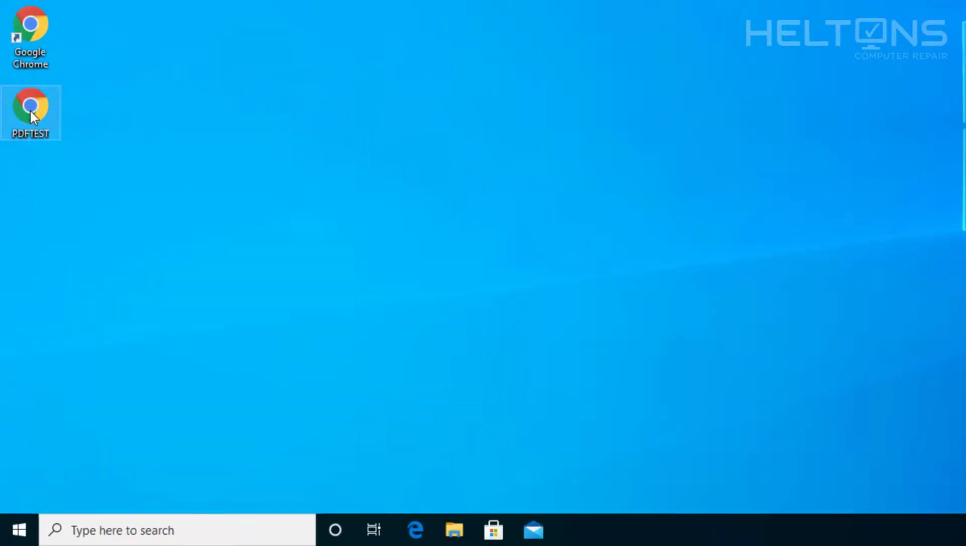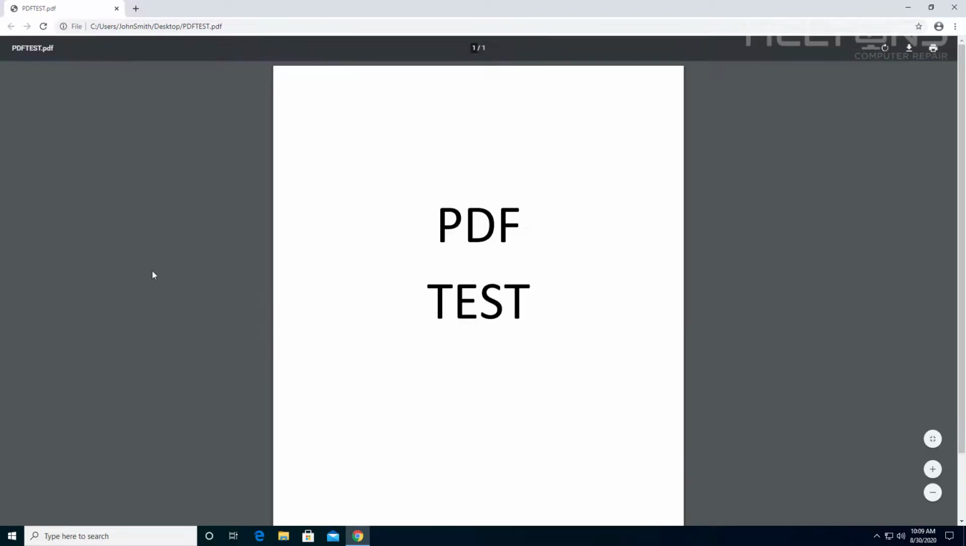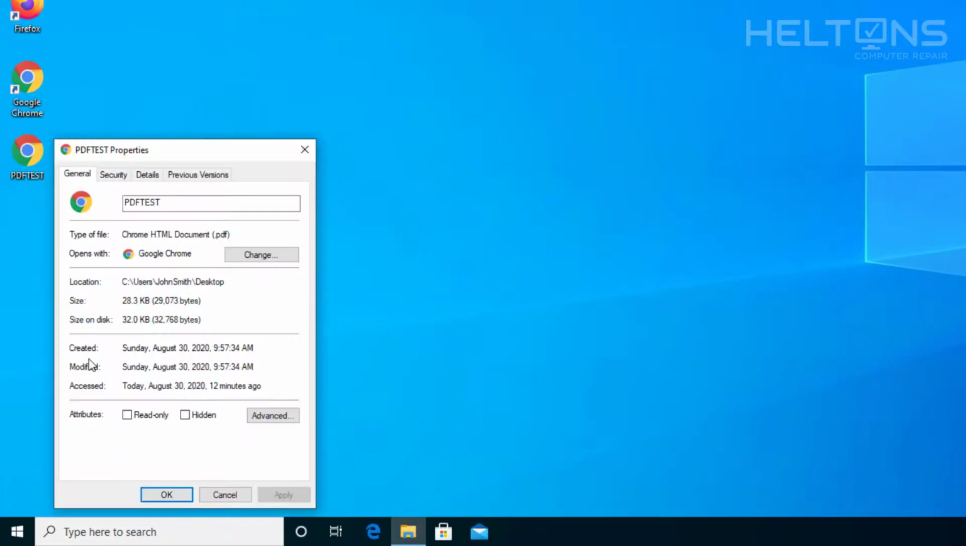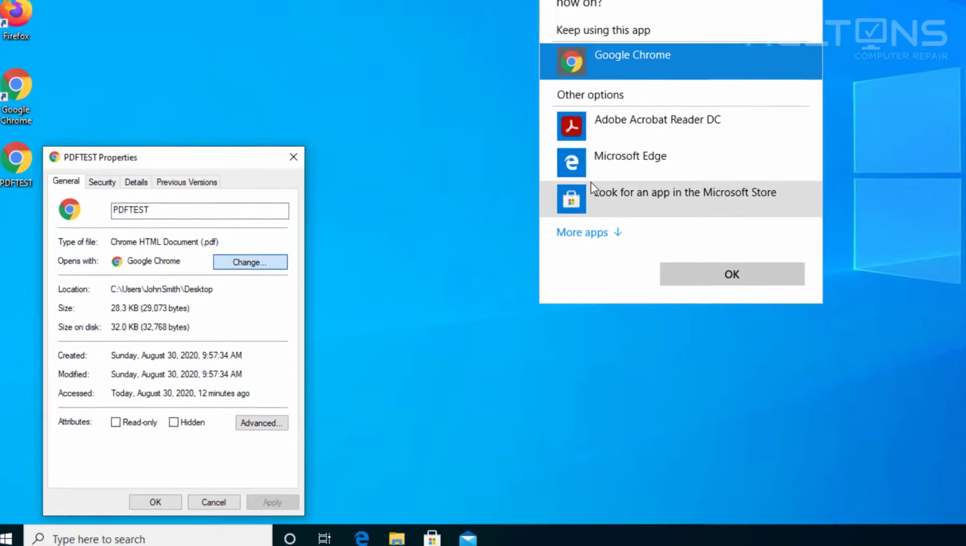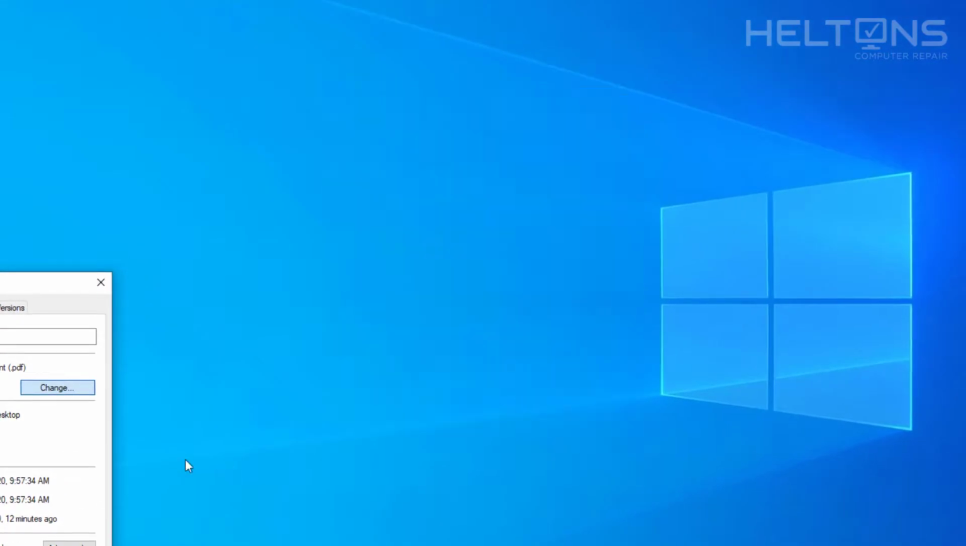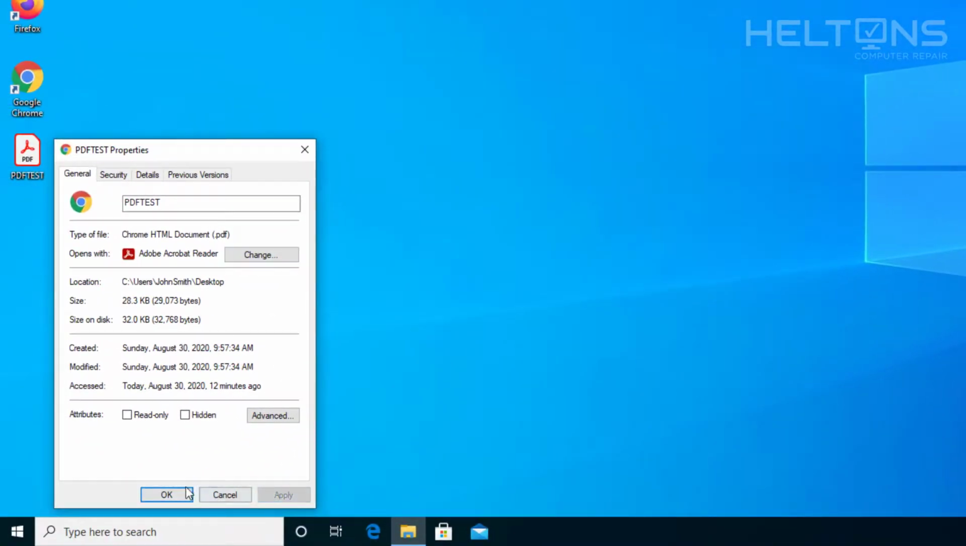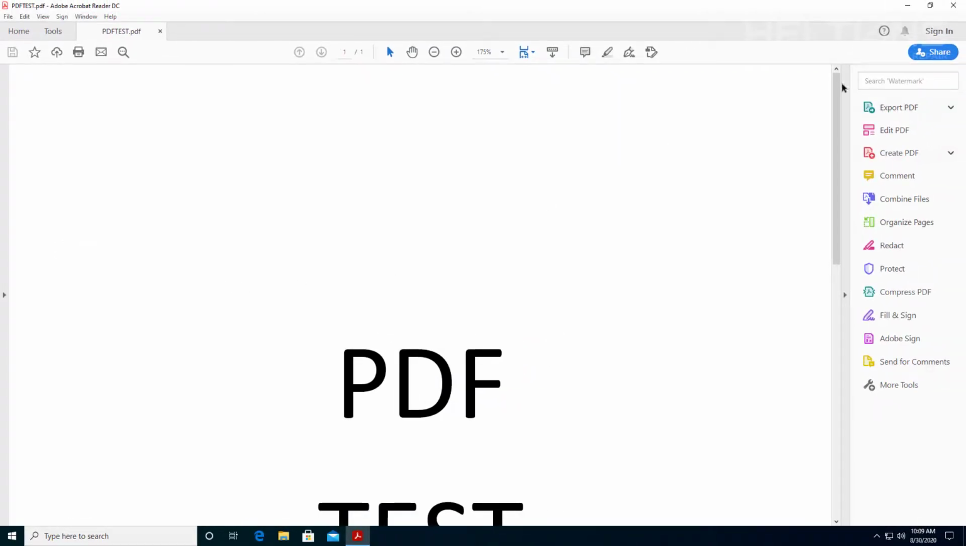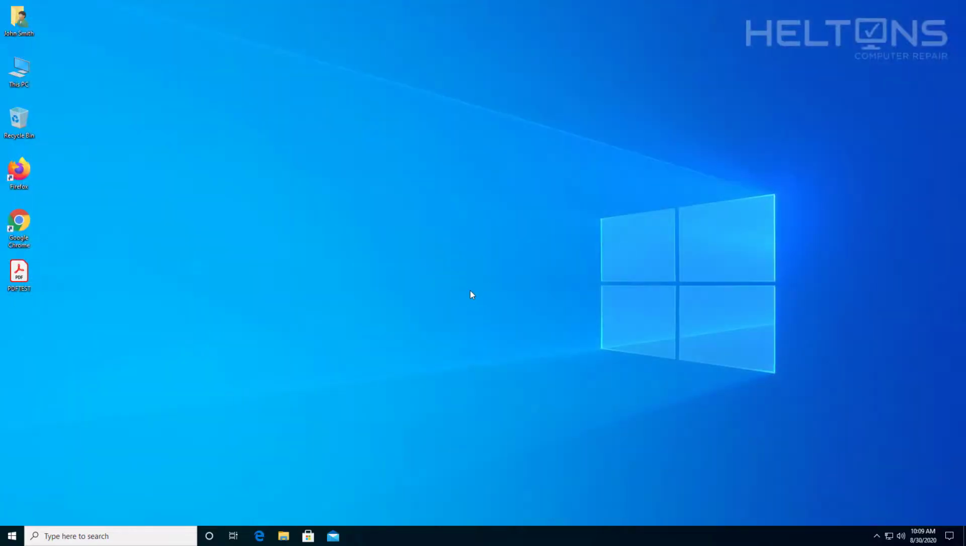So now I'm going to open up that text file, and here it is able to read it through Chrome. And again, if you want to change it to a different one, we're going to go to Properties again on that file, change it to Adobe Acrobat Reader and press OK. Press Apply, OK. And we can select it, and here we are again. And that is pretty much it.